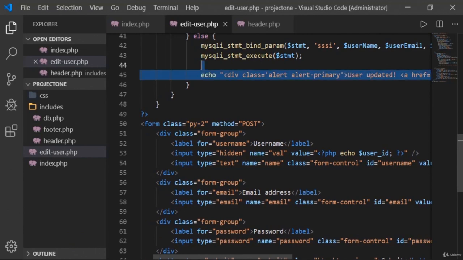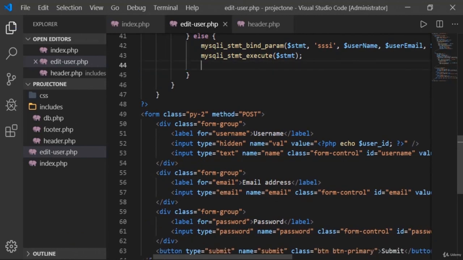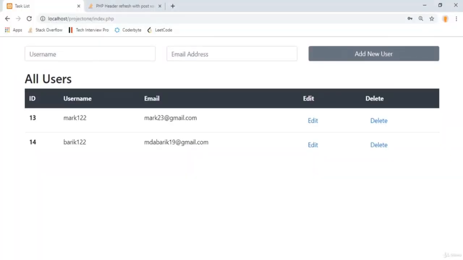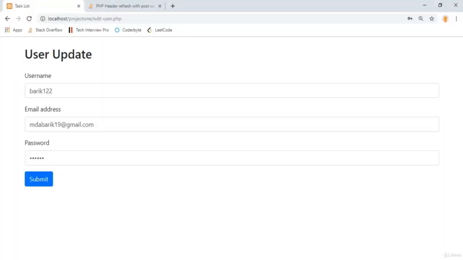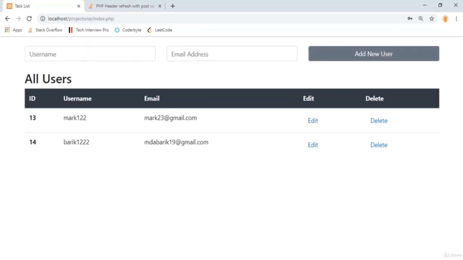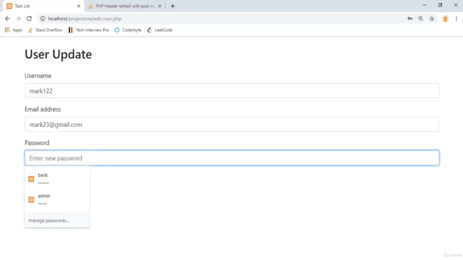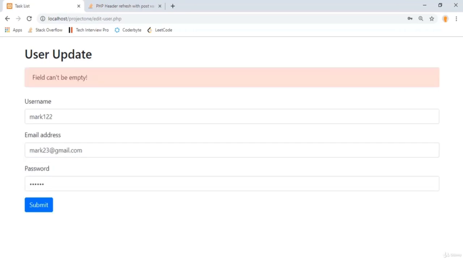Instead of showing this message, if it is a success, then redirect the user to the index page. Okay, header location, and here index.php. We could use http://localhost/project1/index.php, but we could use just index.php. That works. Okay, reload it, click on edit and submit. Okay, it's good, right? If we click on edit, make one of the fields empty and try to submit it, it says the field cannot be empty, right? It's kind of working. How fun it is.